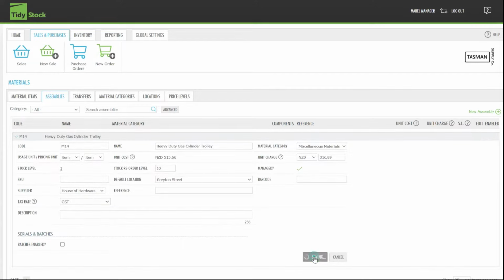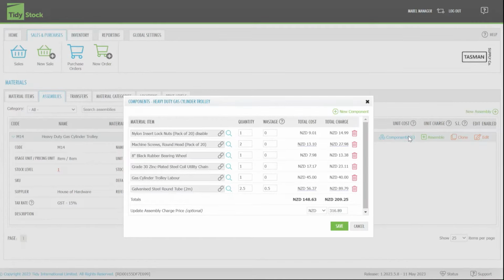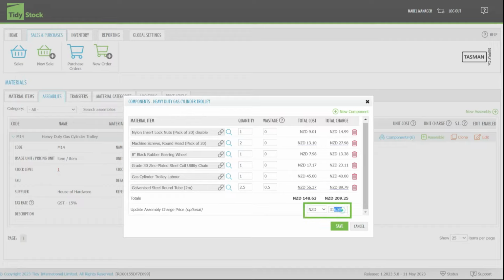But here, once you're done, click on Components to bring up the list or recipe of components needed to build this assembly item. Also, add the quantity of each item needed to build one unit of the assembly, along with any wastage. Then it flows through. The total cost, charge, and quantity of each component item gives you a suggested total charge for the assembly. We can override this if we want, and then save.